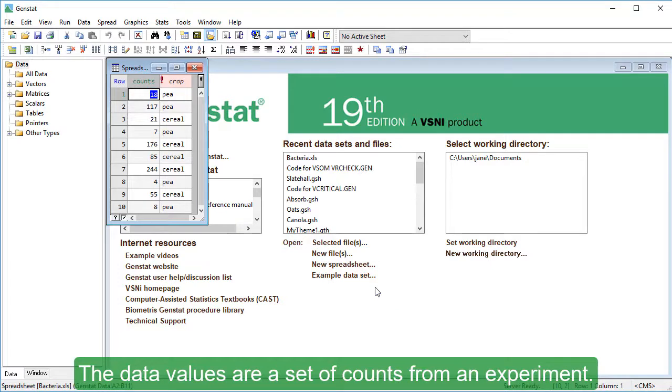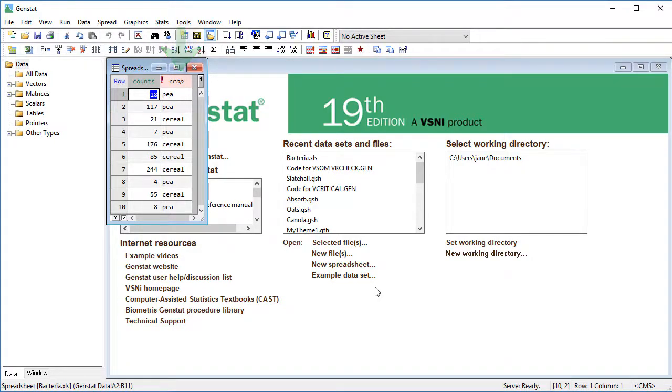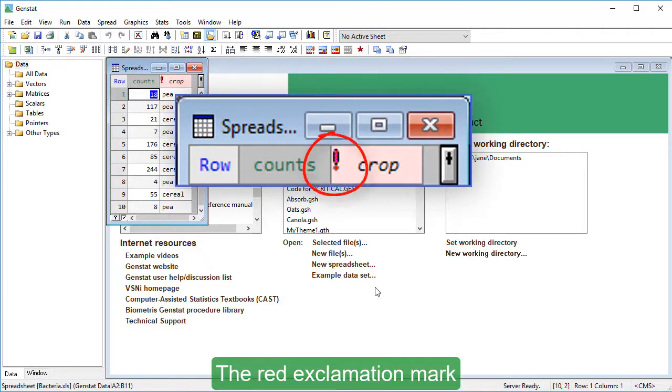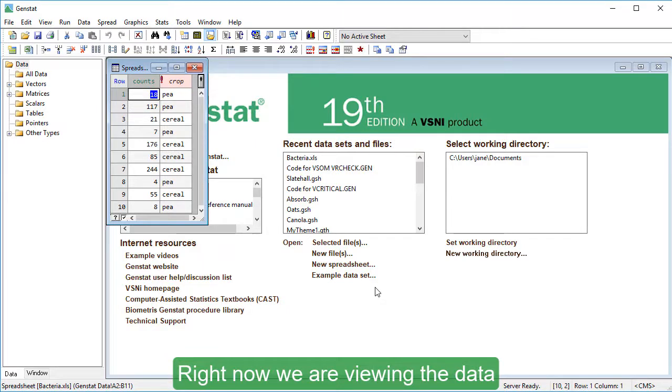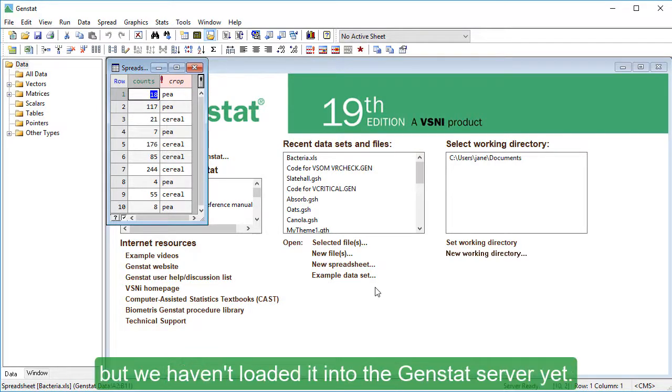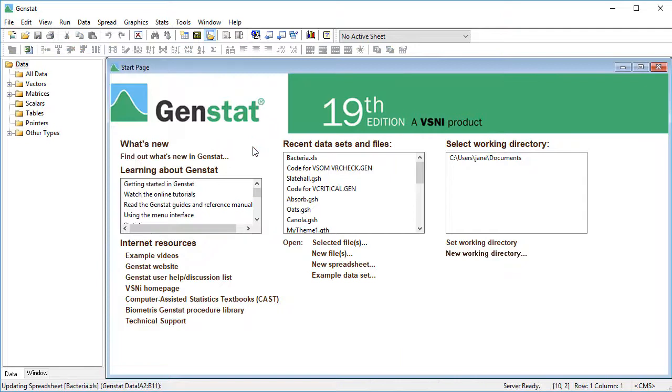The data values are a set of counts from an experiment. This second column contains category data. The red exclamation mark specifies that this column will be imported as a factor. Right now, we are viewing the data, but we haven't loaded it into the Genstat server yet. To load the data, simply click outside the spreadsheet.